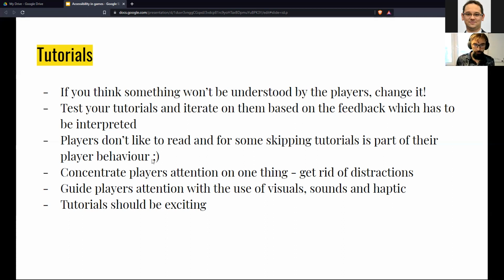You also take into consideration that players don't like to read, and for some, skipping tutorials is just an easy thing to do, something that we do almost unconsciously. So you have to make sure that your tutorial is interesting, that it already plays, right? It has some fun in it, and yeah, it should be exciting.